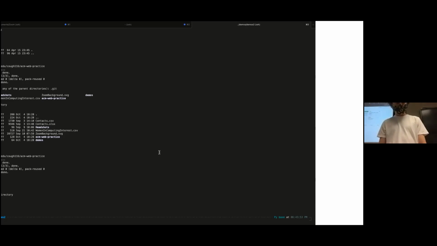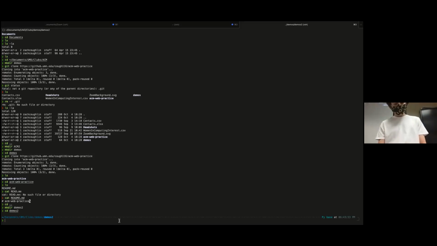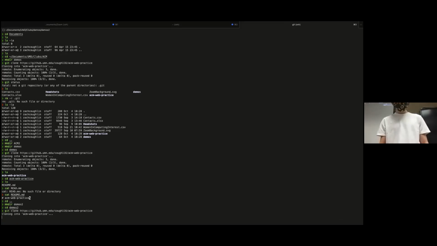So I'm going to post this link into the Slack. And all you're going to have to do is, once you're inside of your folder, you just have to type git clone, and then you paste that link and hit enter.